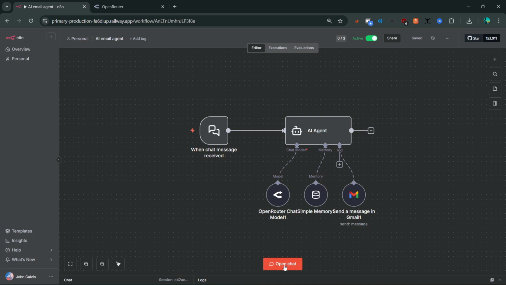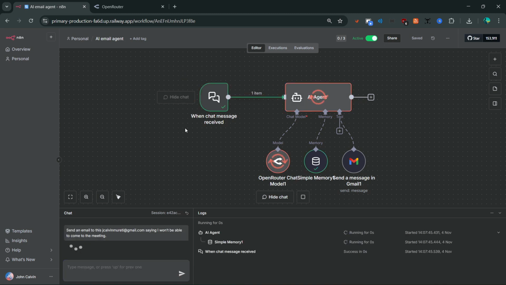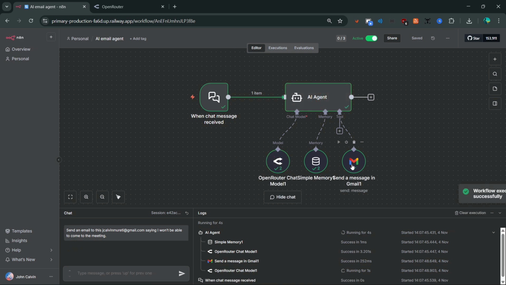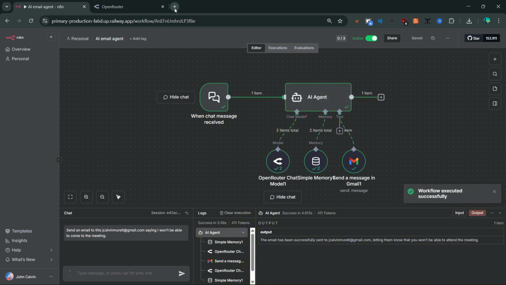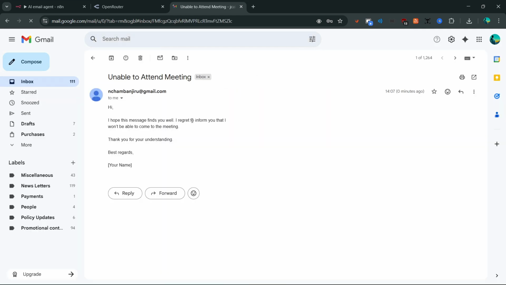Let's test it out. Click open chat on your AI agent node. Now type something like, send an email to this email saying I won't be able to come to the meeting. Then hit send. If everything's working correctly, you'll see the node execute successfully. Now open Gmail and there is the message. But hold on, notice the signature, it says best regards your name. We can't have that, let's fix it.